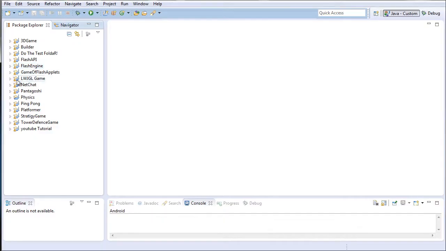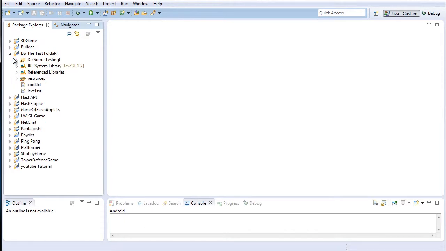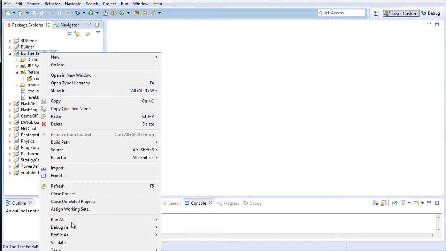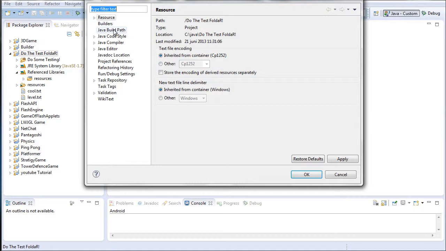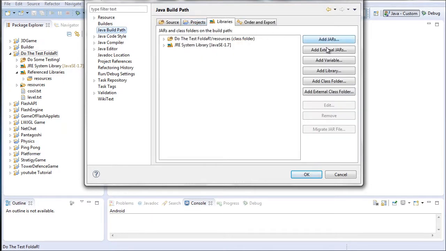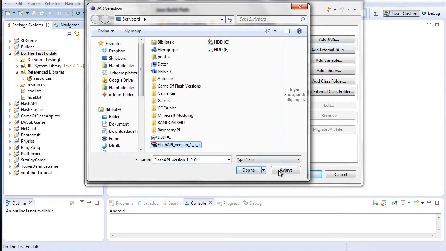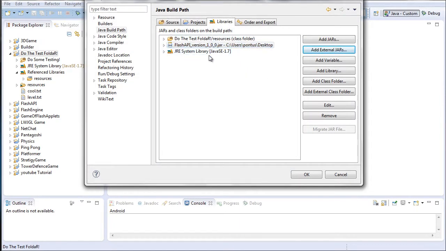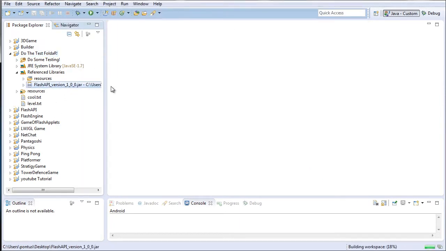So let's start. First off, I will go through how you install it. Let's, for example, install it here. If you are in your package explorer, you can see your referenced libraries. That's where we want to get this. So right click on your project, go to properties, Java build path, libraries, add external jars, and then Flash API. What that will do is add it, and it will come up there.